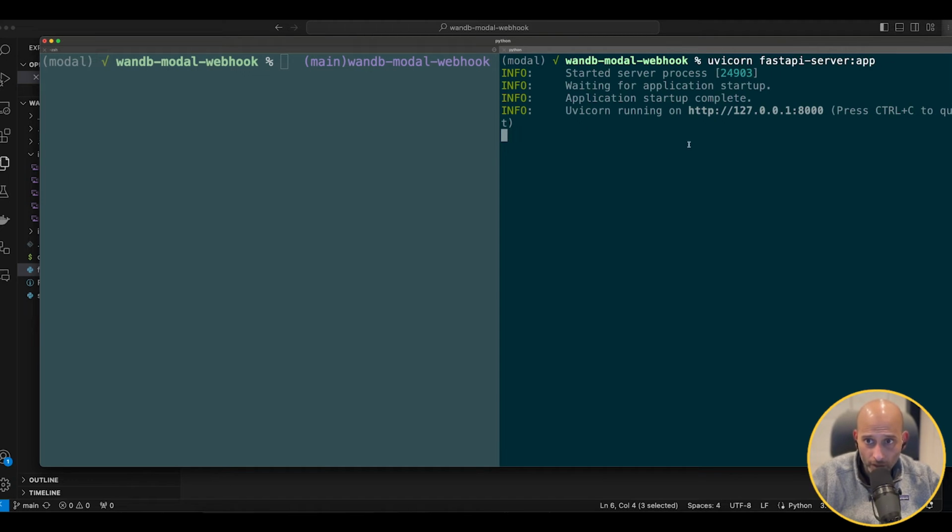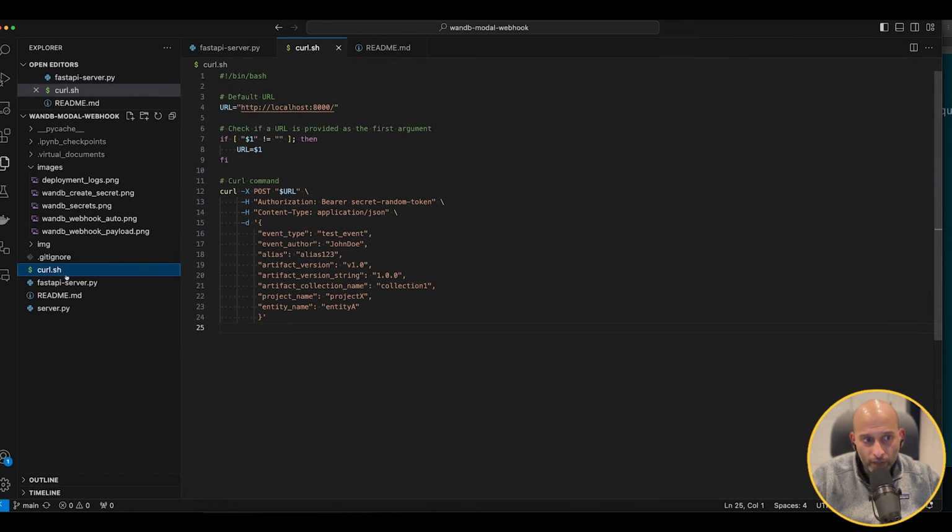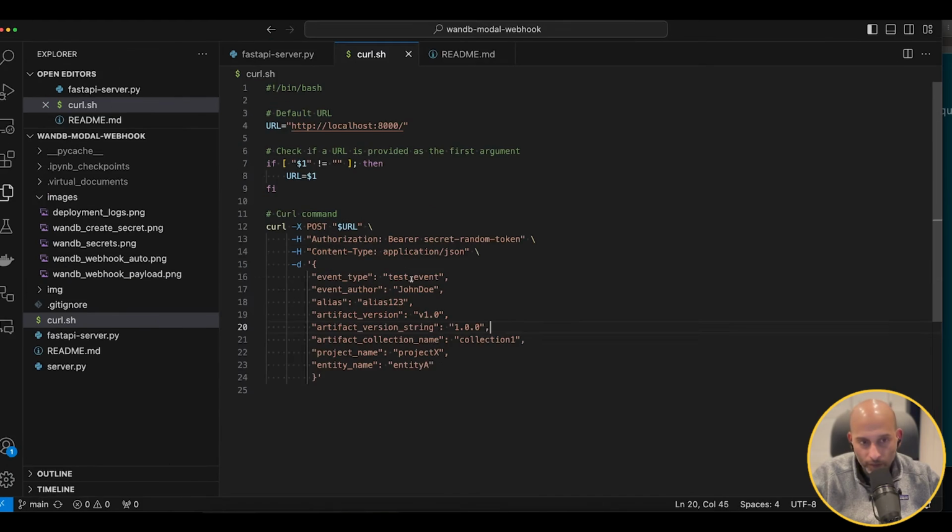And you can see here on this side, these are the logs of the web server. And what we want to do is send a payload to the web server, like some kind of request. And so this file, curl.sh, has a minimal request. Basically, we have this curl command.